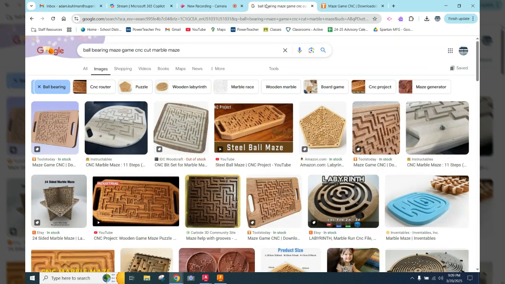Hey, welcome students. In our video today, we're going to learn how to use Fusion 360 to create a virtual model of one of these CNC cut marble maze games. Our goal will be to, in the next video, program the router to cut this maze out.